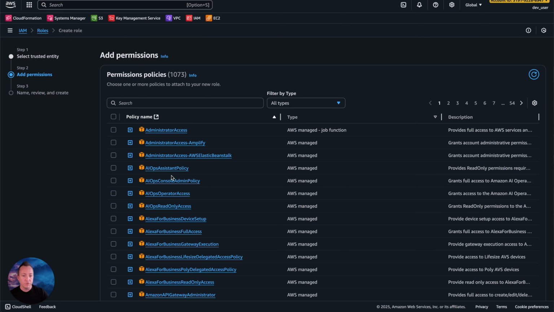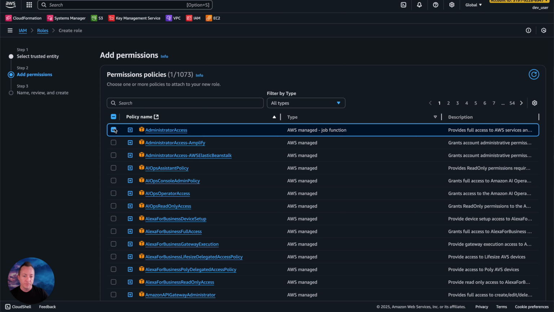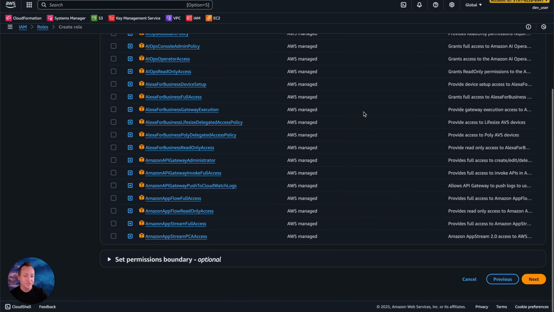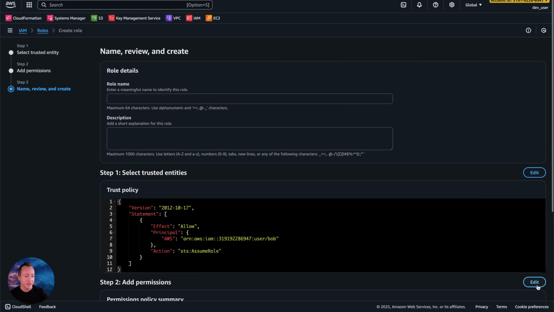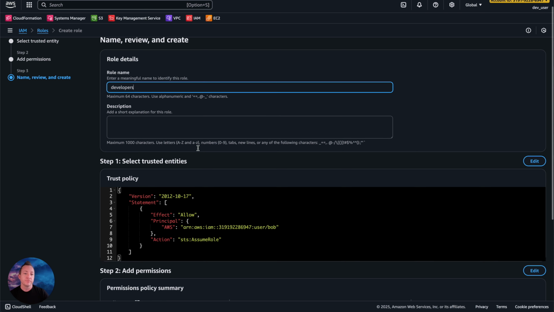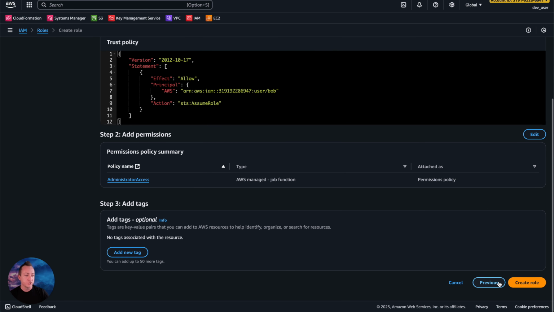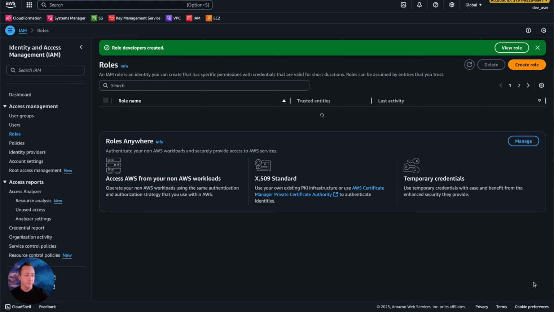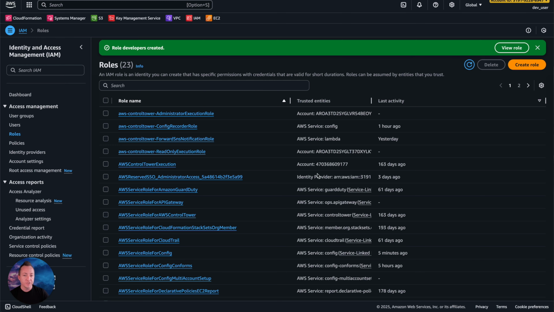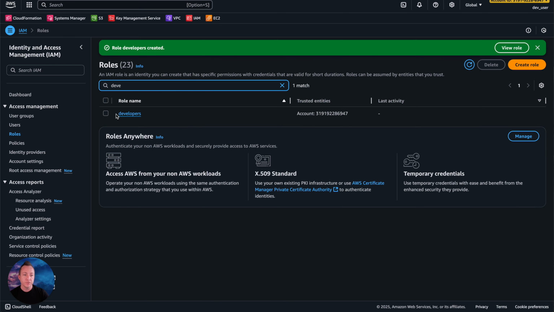And then now the role needs a permission set. It's not good to do administrator access, but this is just a demo here, so we'll give it administrator access. I'll hit next, and then we'll give it a role name. We can name this role maybe developers. Okay, so here's the trust policy: Bob can assume this role. We add permissions to it. We create the role here. All right, so now we have this role, developers.